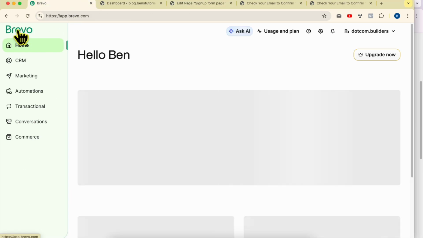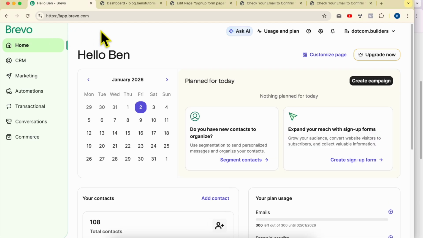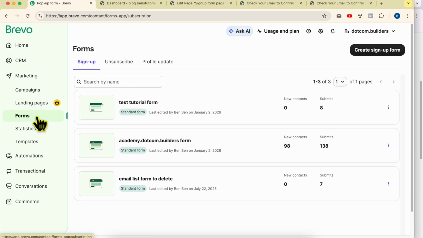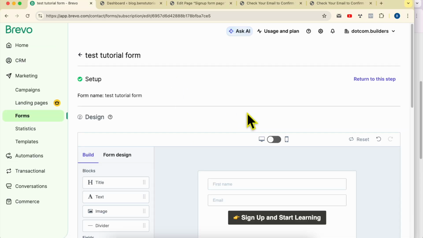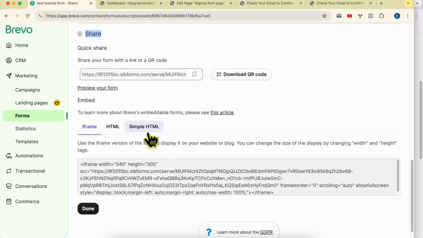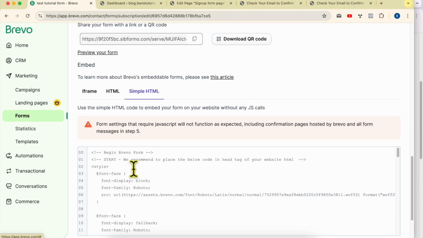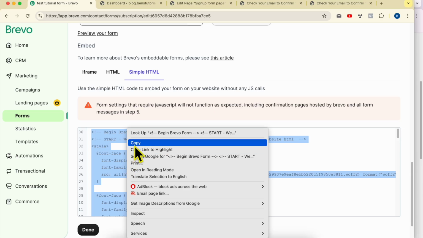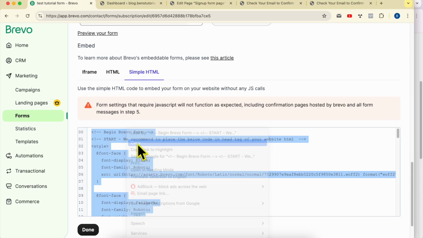First, log in to your Brevo email account like this. Then go to marketing and select forms. If you already have a sign-up form created like me, just click on it like that. You will land on this page. Scroll down to the bottom, and next to share, click on return to this step, select simple HTML. One click on this code, you will select it all. With the right button of your mouse, click on it, you then select copy.